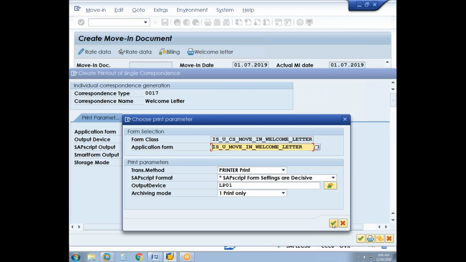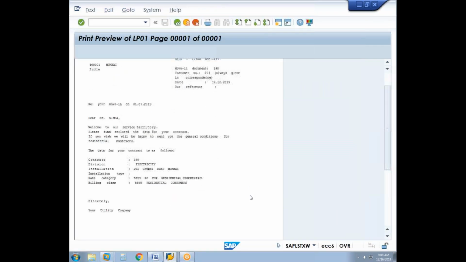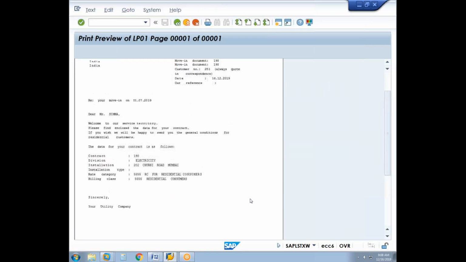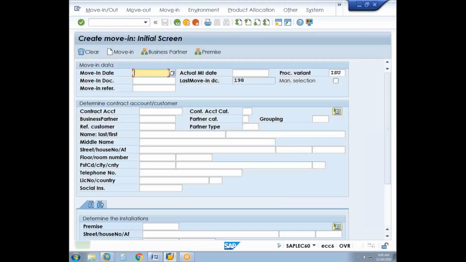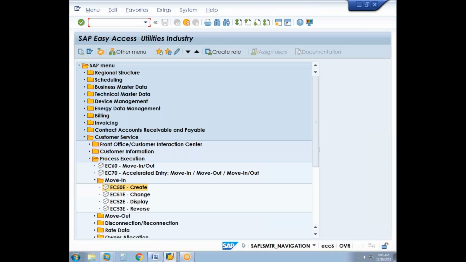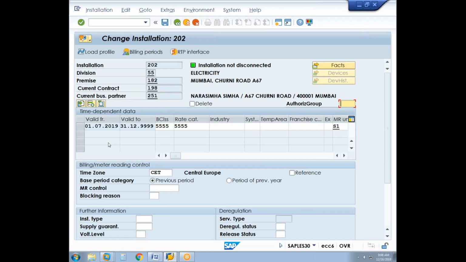So whenever the move-in happens, a contract is prepared in the background and a welcome letter will be prepared. The welcome letter will indicate the date of move-in, what contract is created, and if any device is there, it will show. Now, since the contract is prepared, the contract is updated in the installation. So if you go to ES31 installation 202, a contract has been effectively created from the 1st of July. Okay, and the contract number is 198.